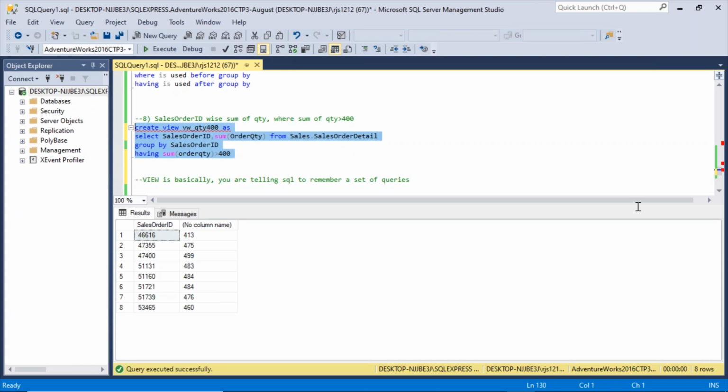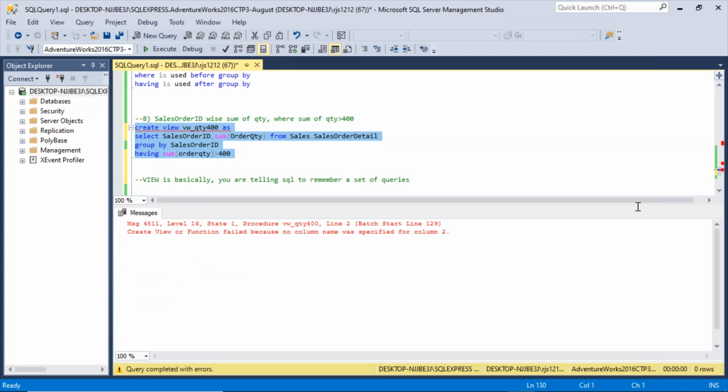Now when I do this and I run this, sorry, 1 second. What happened to this? No column name was specified for column 2. Ah, okay. I will have to give a column name. A view cannot have no column name. So I'm going to say order total quantity. So instead of giving an output, it said commands completed successfully.